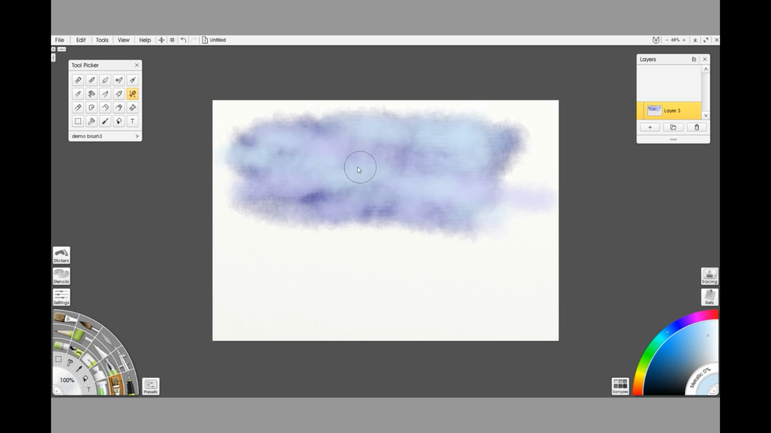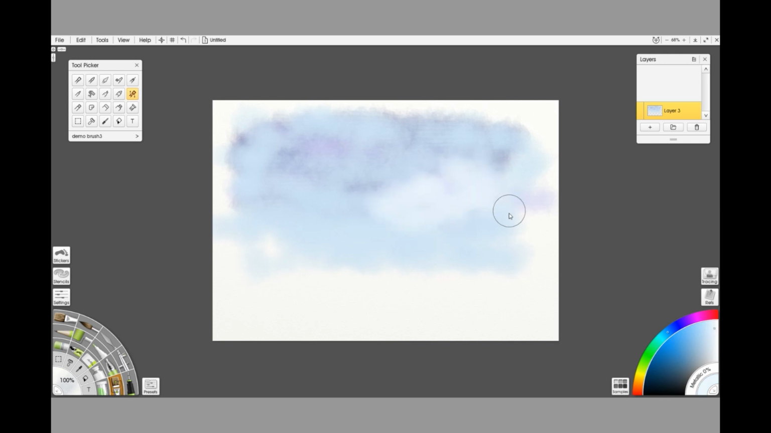I'm really into clouds and sky at the moment, don't ask. I'm not actually sure why. Overlap that. This is a perfect brush for clouds. If you're obsessed with clouds like I am, this is a really great brush for clouds. There we go.